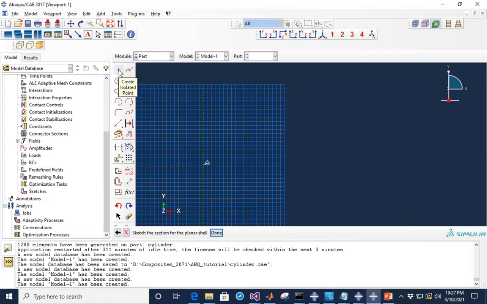So what I'm going to do is first mark out the two diagonally opposite points of the rectangle that we need to sketch. To do that, I'm going to first click this icon which says create an isolated point. So you can use that menu to create points. Let me click it and then I'll show you what happens.